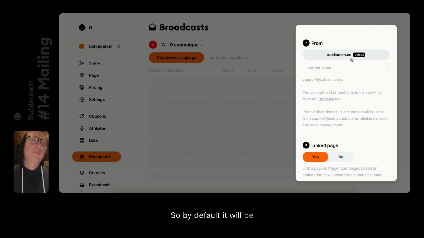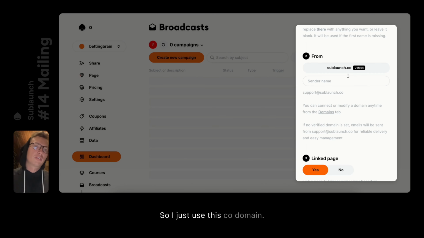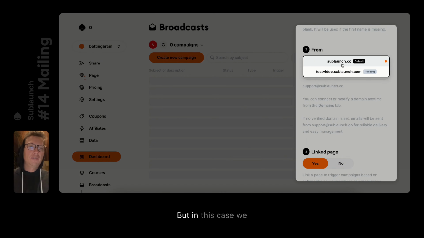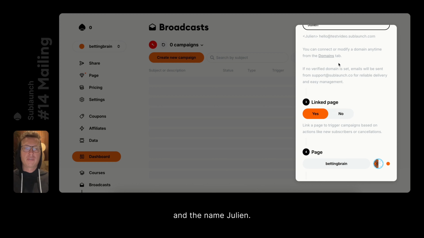So by default, it will be sublaunch.co and not .com because I want to preserve also my mailing reputation. So I just use this .co domain, which is my domain, but not really important. My first email. But in this case, we will use our domain, even if it's pending. If you send a broadcast campaign with a domain which is pending, it will switch automatically to the sublaunch.co. So yes, not a problem. Here you can choose the alias, hello, for example, and the name, Julia.